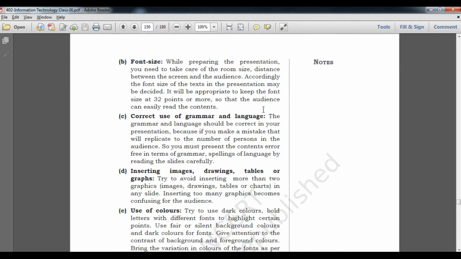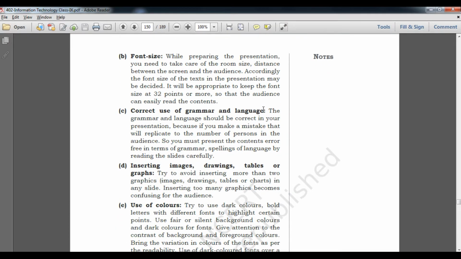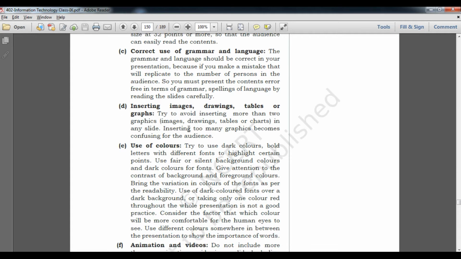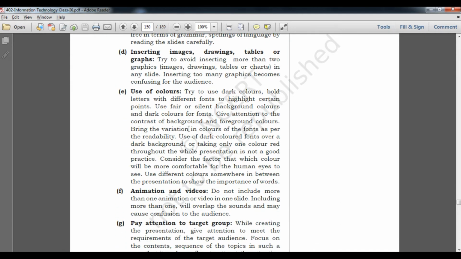Next thing is font size. While you are creating a presentation, you need to take care of your font size also. It means a particular area also. While you provide the 5 to 8 lines, the font size should be appropriate according to that slide. Next thing, correct use of grammar and language. Yes students, you have to use grammar and language properly, so that your presentation is good and the audience pays attention well.